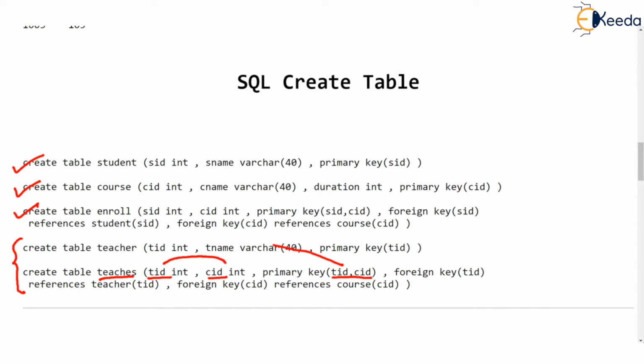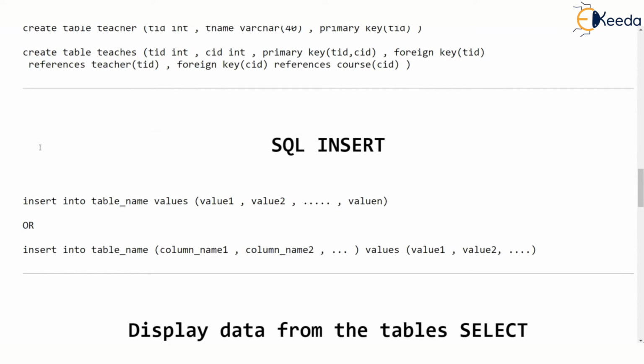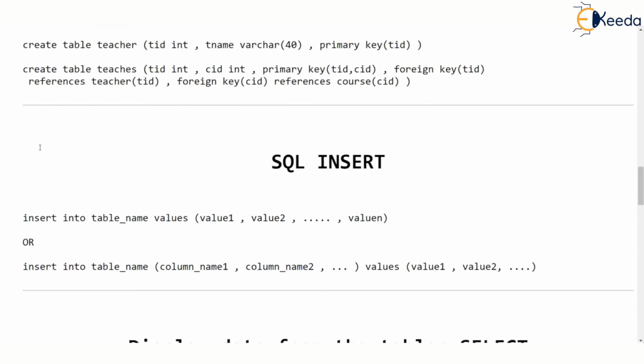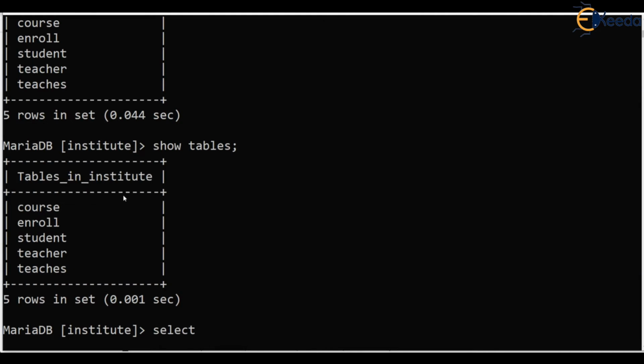We already discussed why in the previous videos. TID, that is teacher ID, is the foreign key which refers to TID of teacher, and CID, that is course ID, is the foreign key which refers to course ID in the course table. Check the commands to see how foreign keys and primary keys have been defined. Then I inserted some values in each of these tables using SQL insert. The student, course, enroll, teacher and teachers tables are related to each other through the foreign keys.